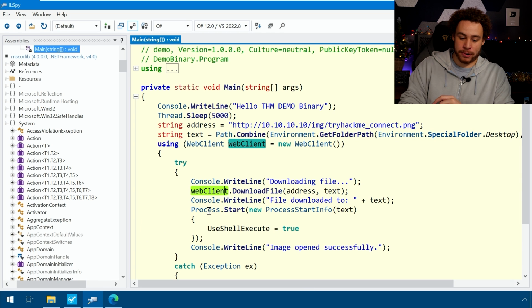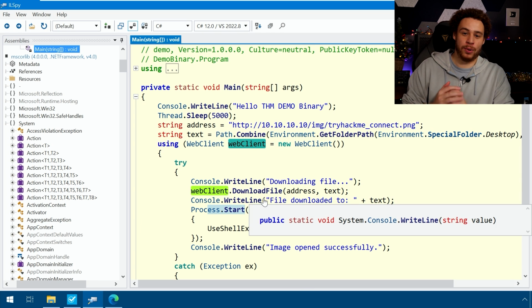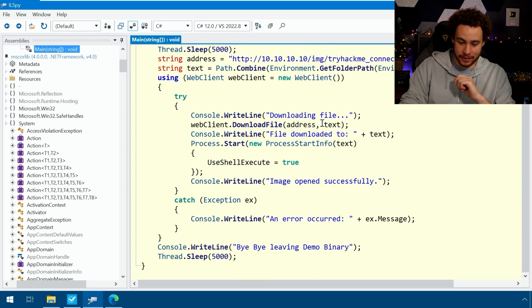And then it's going to call Process.Start, which allows us to launch a new process. Now, in this case, because it's a PNG, it's not going to launch any kind of executable. It's just going to open up the PNG in most likely whatever our default image viewer is. And then finally, it's just going to output "image opened successfully. Bye-bye, leaving demo binary", and then it's going to sleep for 5 seconds and then most likely exit.